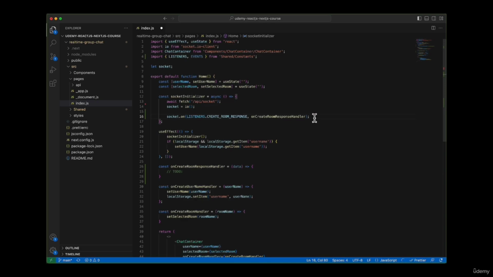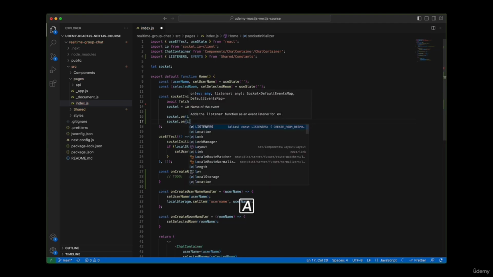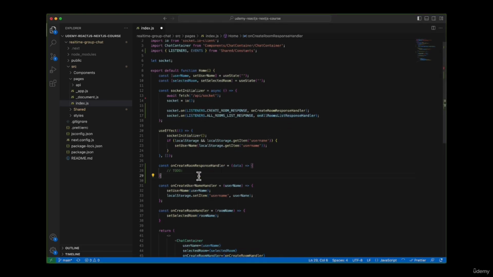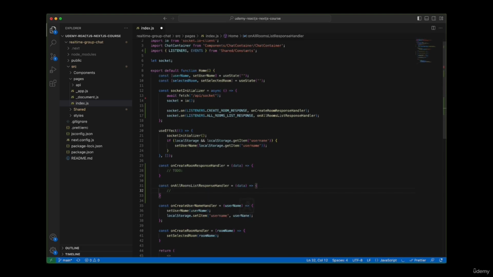Similarly, let's listen to another event, which is all room list response. So let's do this again. Listeners dot all room list response, and we will call it on all rooms list response handler. Once again we will create a function for it. It will also receive data, and we will add a to do over here so that we can do the task later on and update the rooms list.